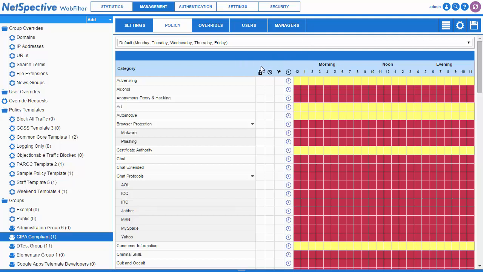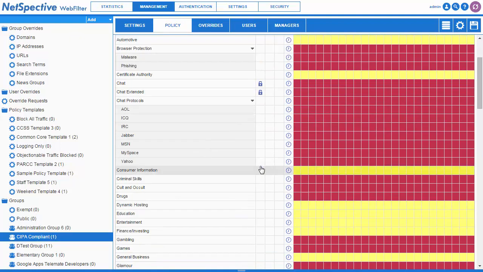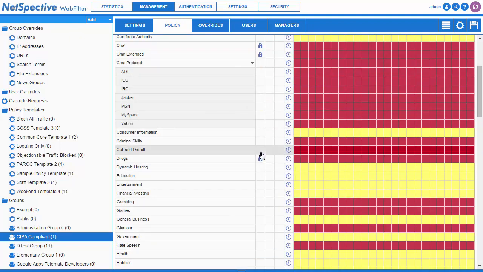As you can see in the policy section, it's as easy as coming into these categories that I want to decrypt and simply clicking on the padlock icon. I can add this to as many groups as I want to and as many categories as I want to. Once I'm finished, I simply hit the Save button, and I will be decrypting the traffic for these particular categories.